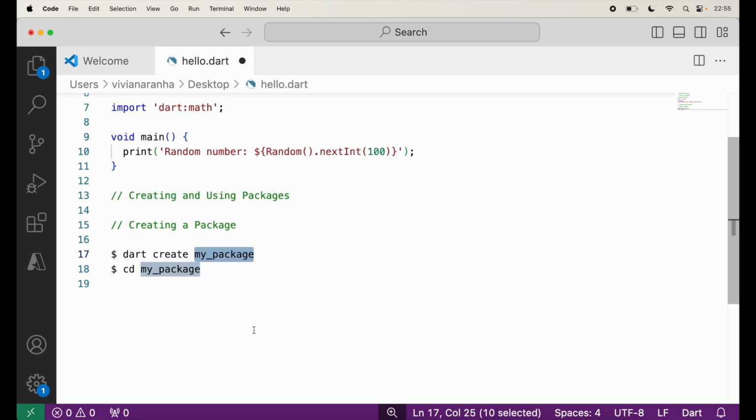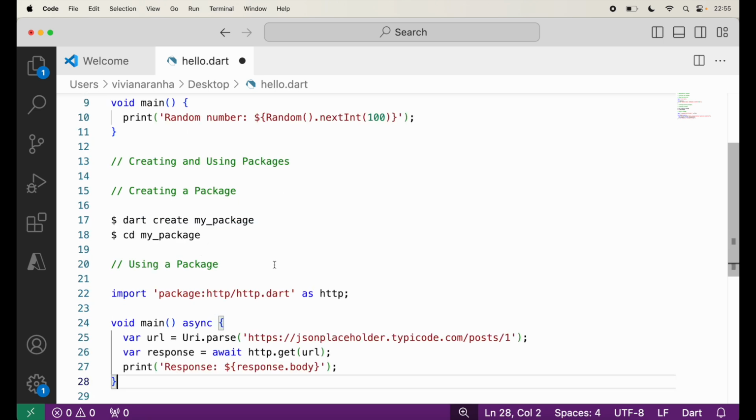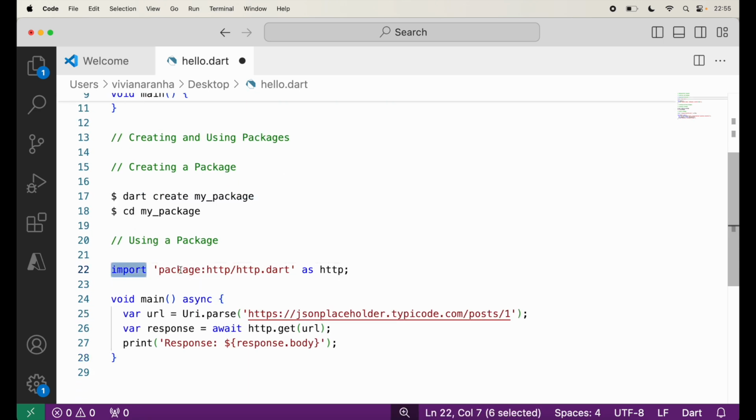And if you want to use a package, the way it works is you say import package and then give the name of the package. So this is a package that is available, package:http/http.dart, and I'm saying I want to import this package as http, because I don't want to use the full name every single time I'm calling http.get. So this is how you use the HTTP package, and in here in your code I'm saying this is the URL. I want to know what the URL responds.